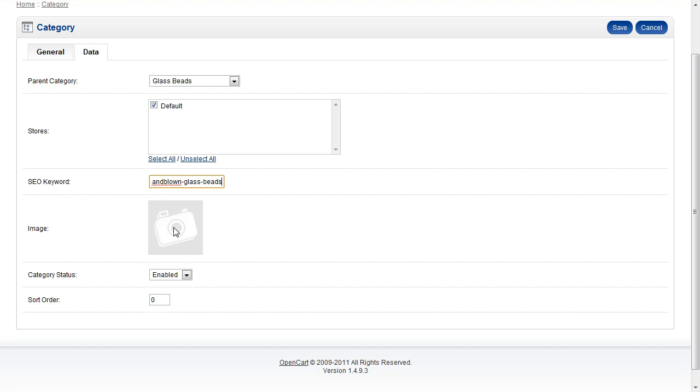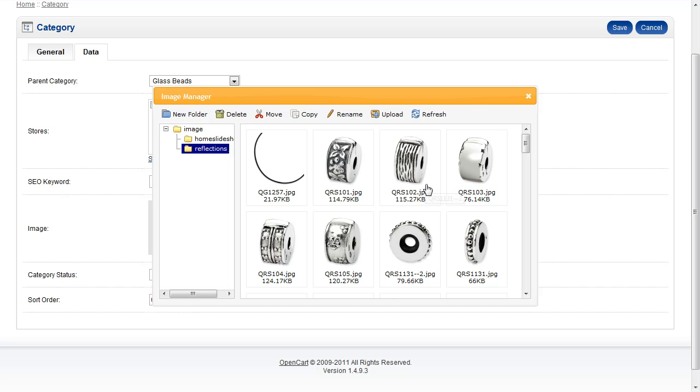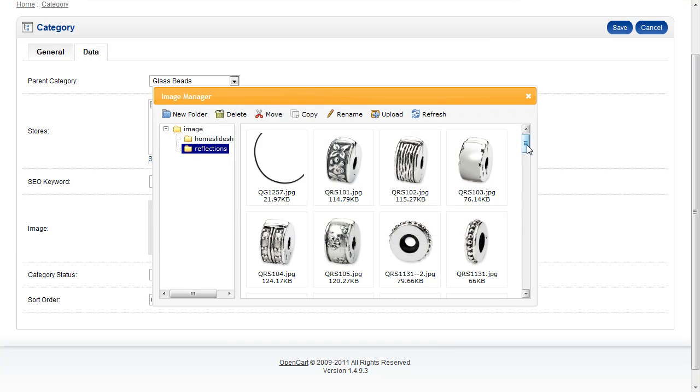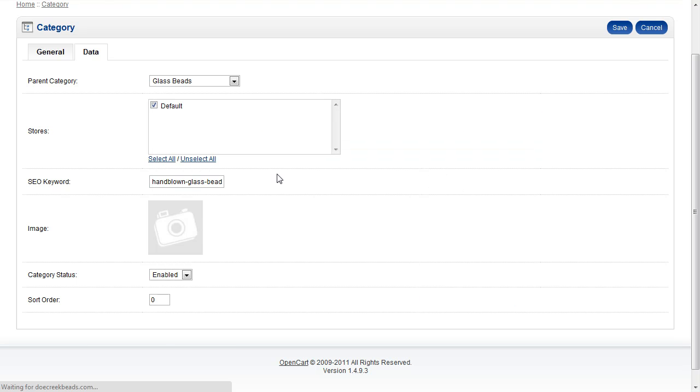Next, we want to assign an image to this category. So we're going to click on the camera. I like to keep our pictures organized, so what we're going to do is go to the subdirectory for this particular manufacturer. We're going to click Upload, which will take you to your computer and your hard drive, and you can select the bead or the image that you wish to represent this category. Once that's uploaded, simply scroll down to find it, double-click on it, and now we have our image.